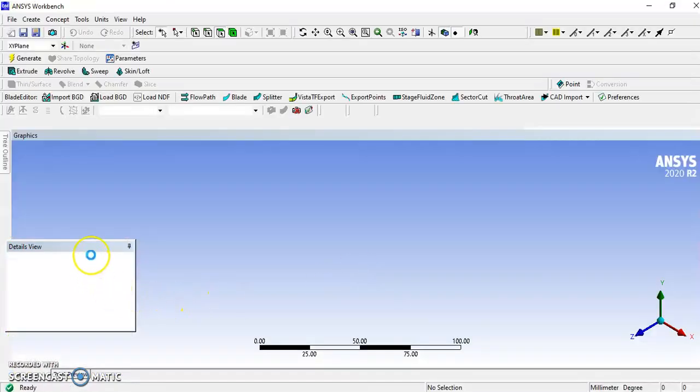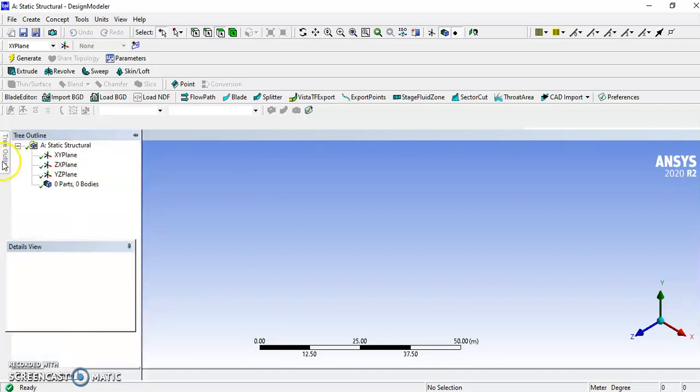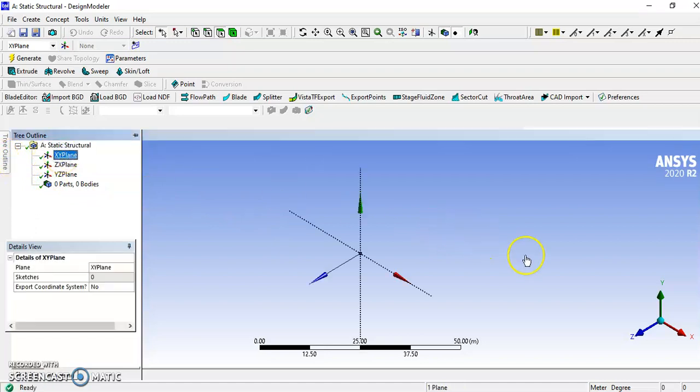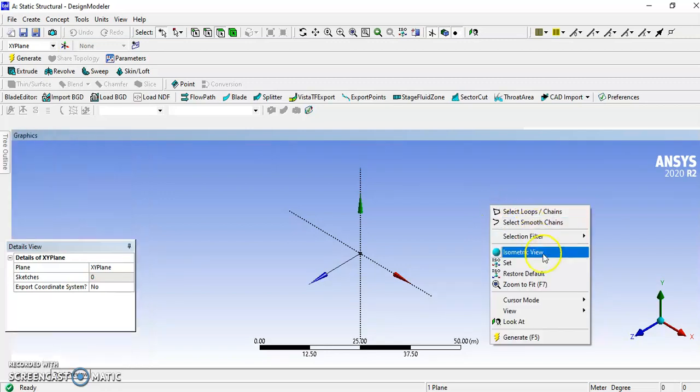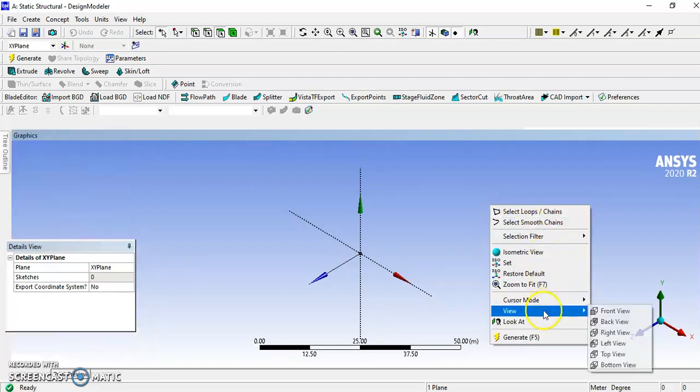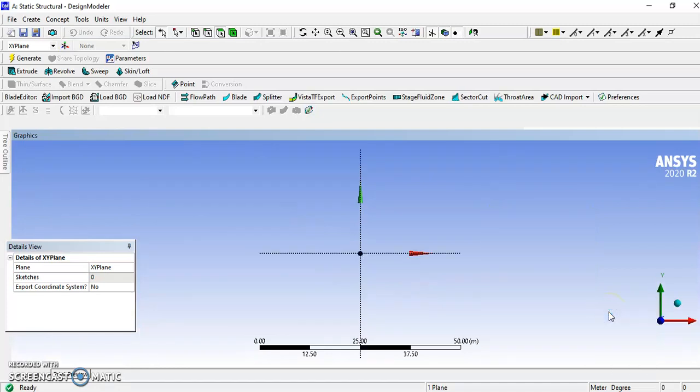Yes, now this is my design modeler window where I'm going to draw the line, that is, a 1D line I'll be creating. So in that case, first of all I'll be clicking on tree outline. I'll be selecting the XY plane first. Once I select the XY plane, I'll right click, and on that basis I'll go to the view. Okay, I'll be choosing front view, which is very helpful for drawing that particular line.